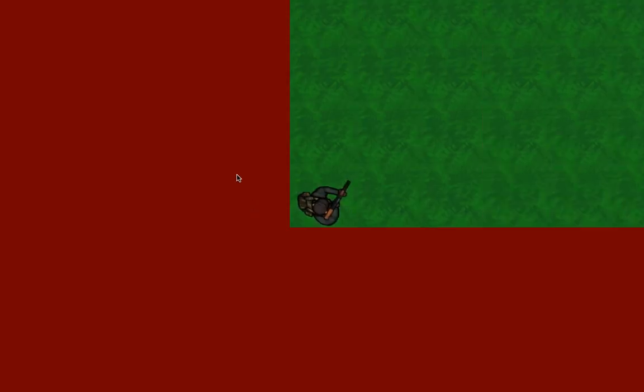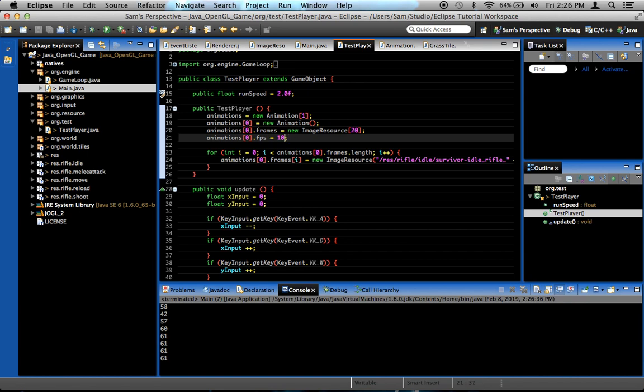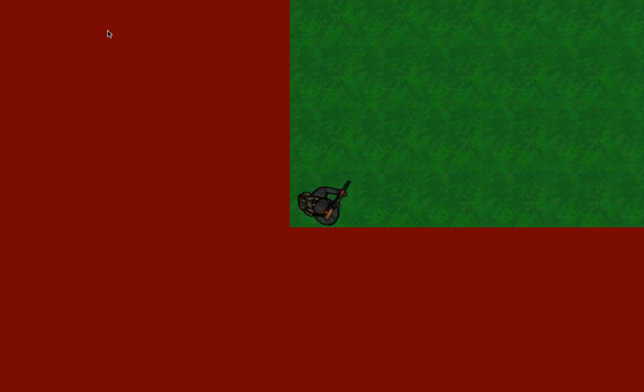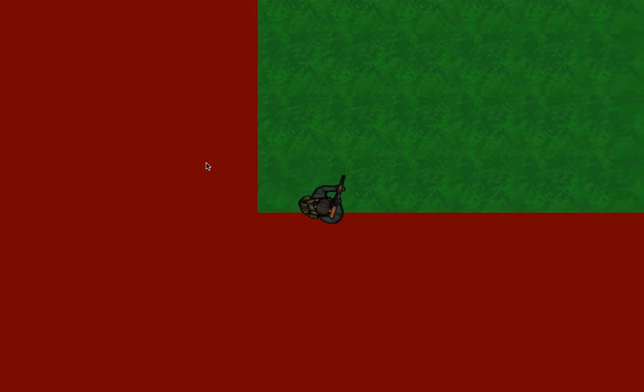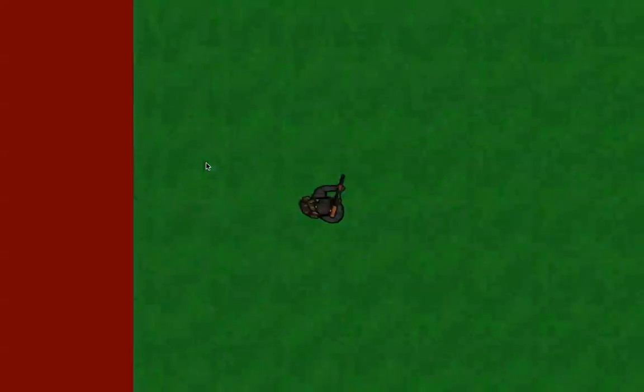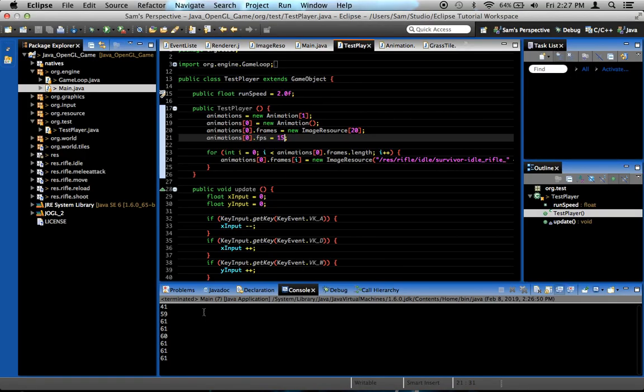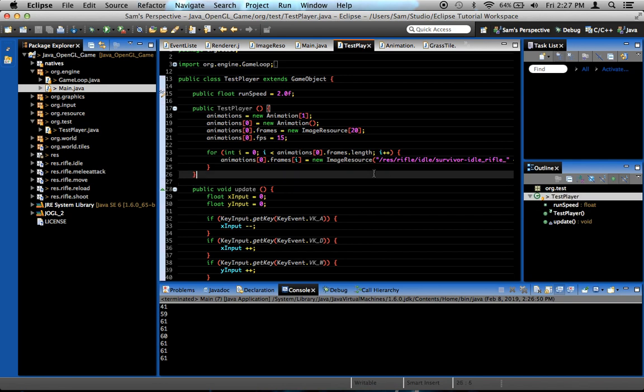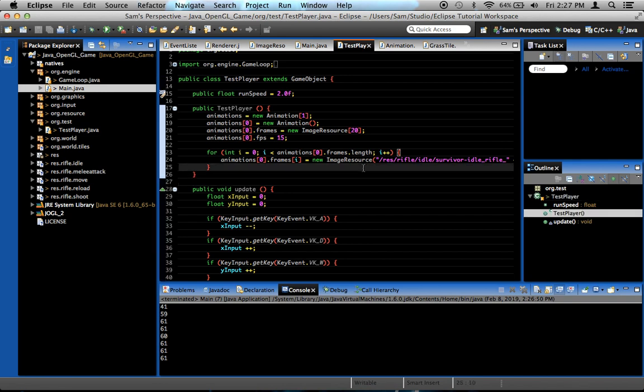Now you see we got that little movement right there of the character breathing. That's kind of cool. I'm going to change that to 15, just because I want it to be a bit faster. And there we go. Now, obviously, he plays that animation the whole time, and he points the wrong direction, but at least we got that much working.